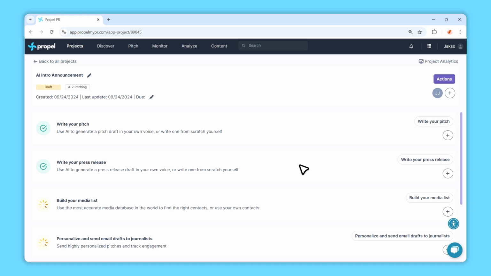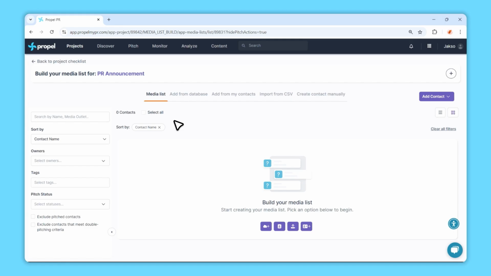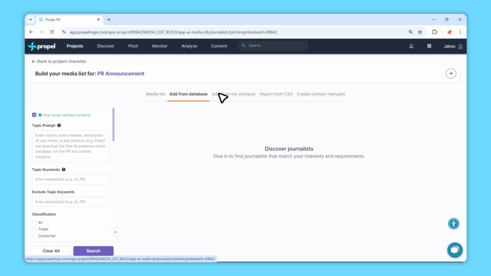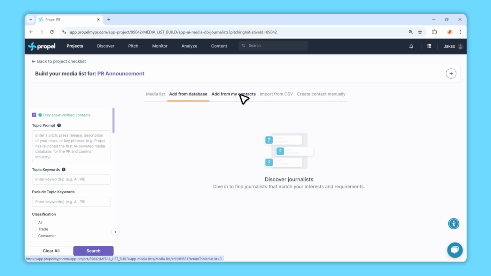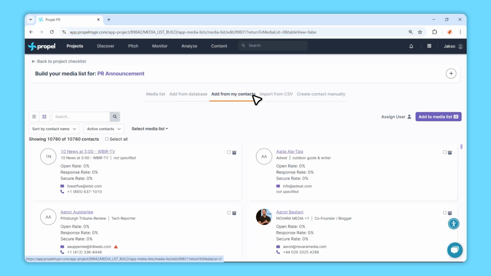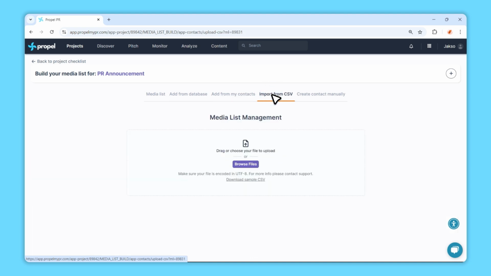Now it's time to build your media list. Click Build Your Media List, and you'll see a variety of options. Add from database. Pull contacts from Propel's extensive journalist database. Add from My Contacts. Use contacts you've already added to your account. Import from CSV. Upload a CSV file with journalist contact info.